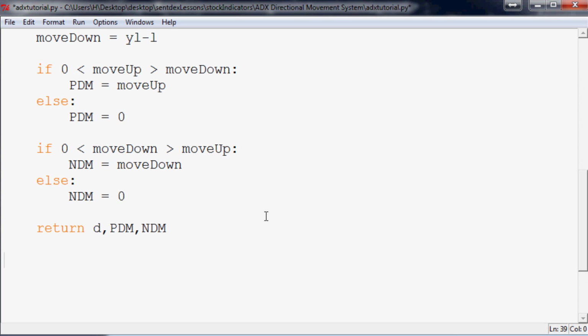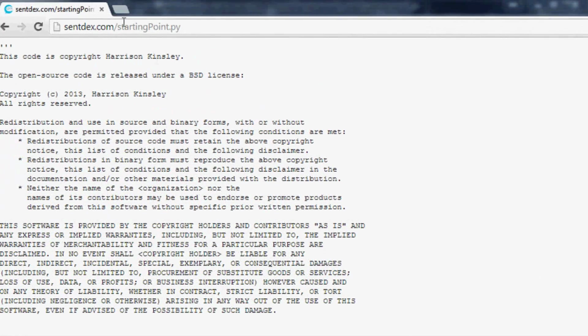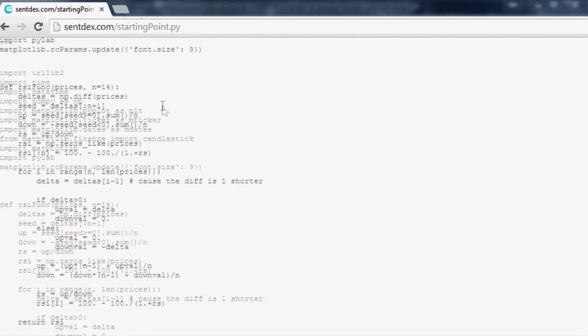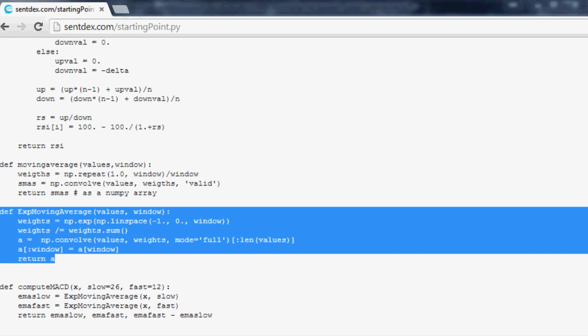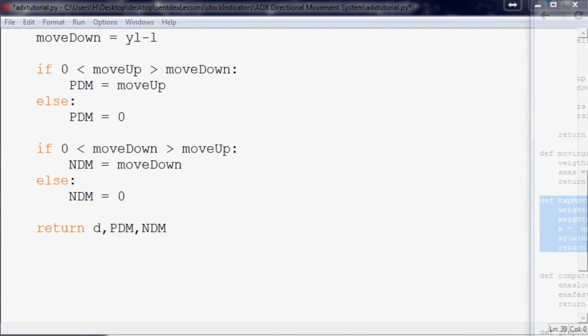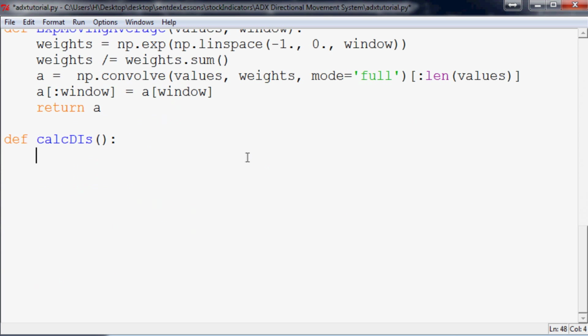So we've done that. Now, if you recall, we actually need that exponential moving average. Since it's in that other script as well, you can always grab exponential moving average from right here, syntax.com/startingpoint.py. It's that full file that we graph stuff with. Take this right here, highlight exponential moving average, copy that function, paste that function right in there. Come down a little bit. Now we're going to define calcDIs. This is going to be the calc plus DI and minus DI.